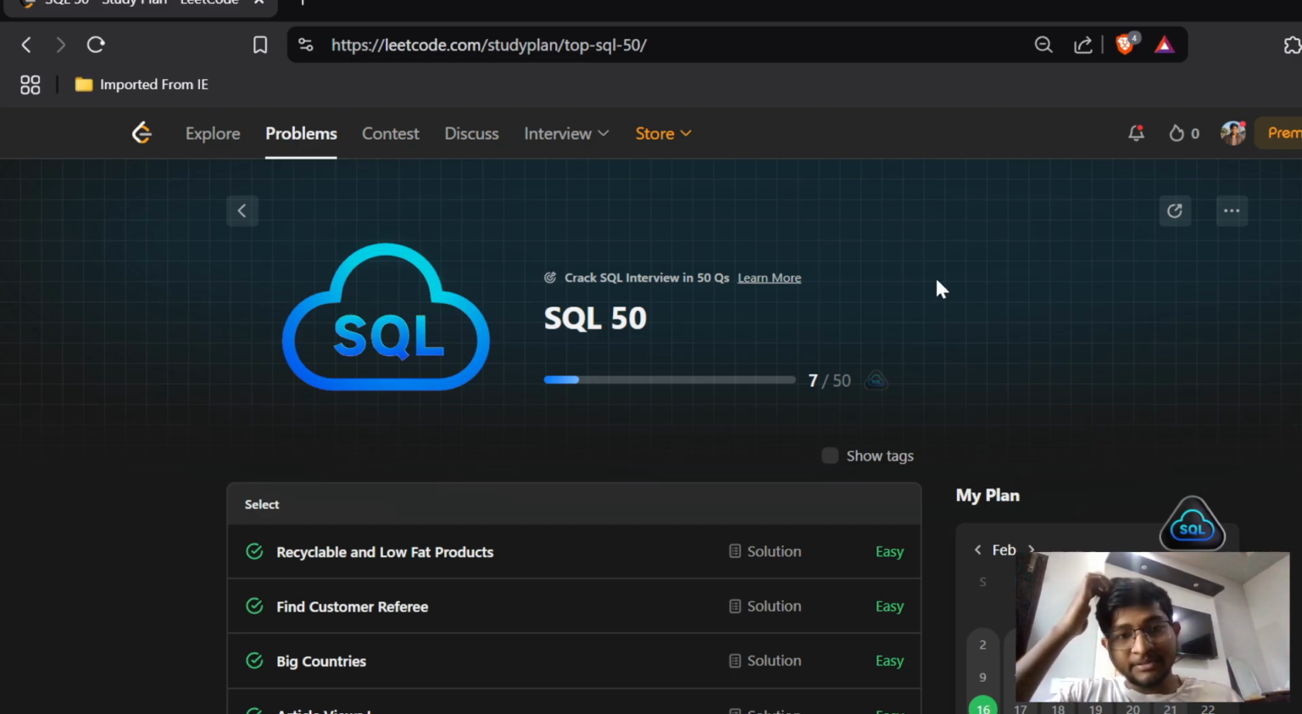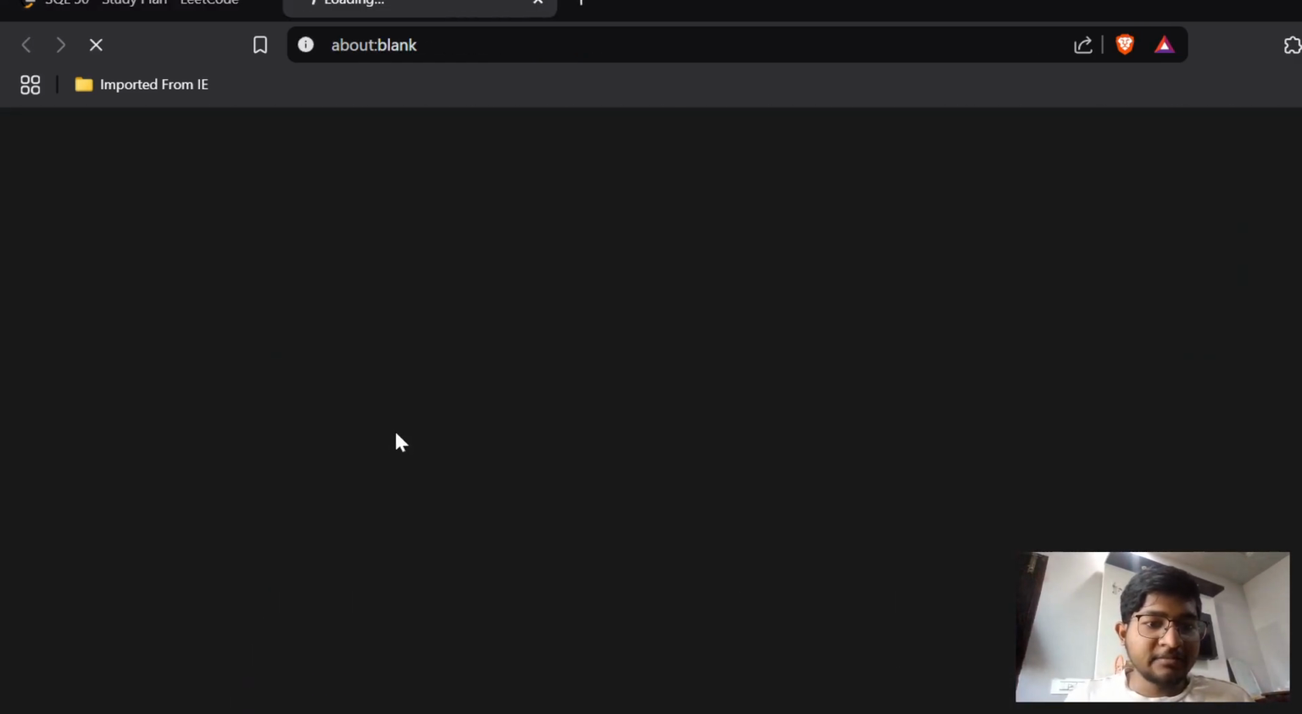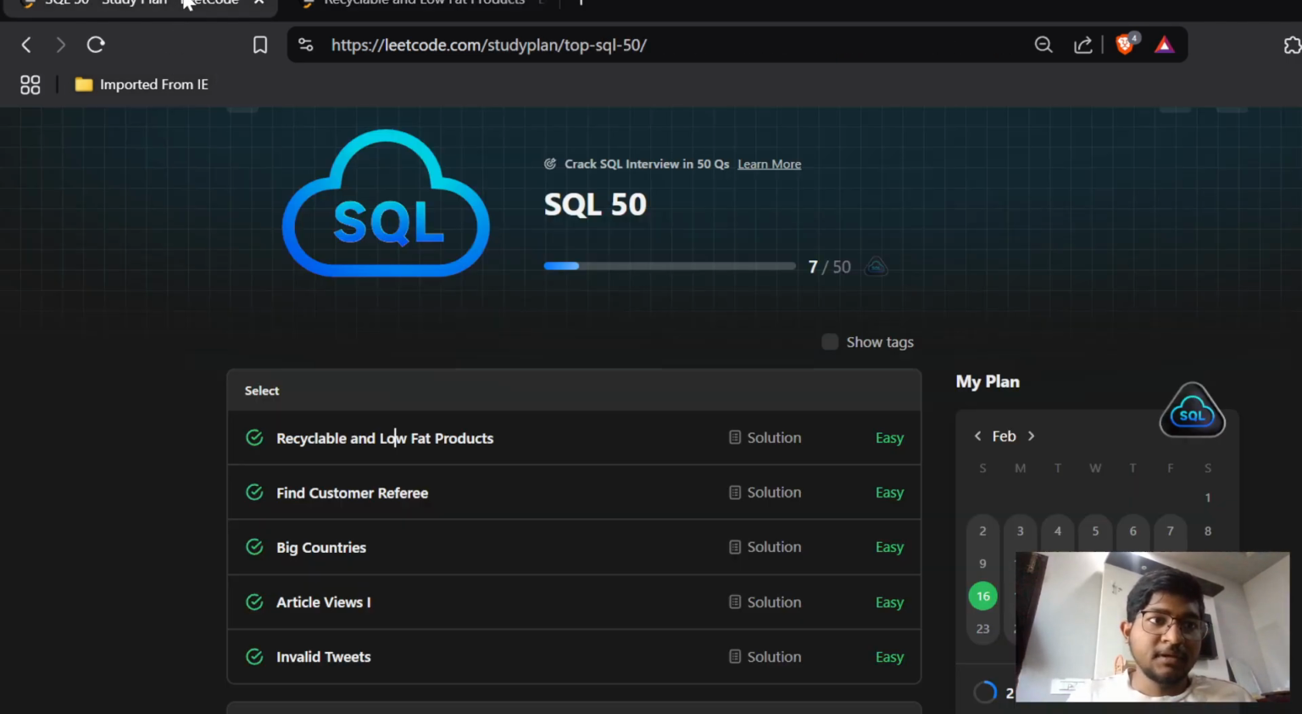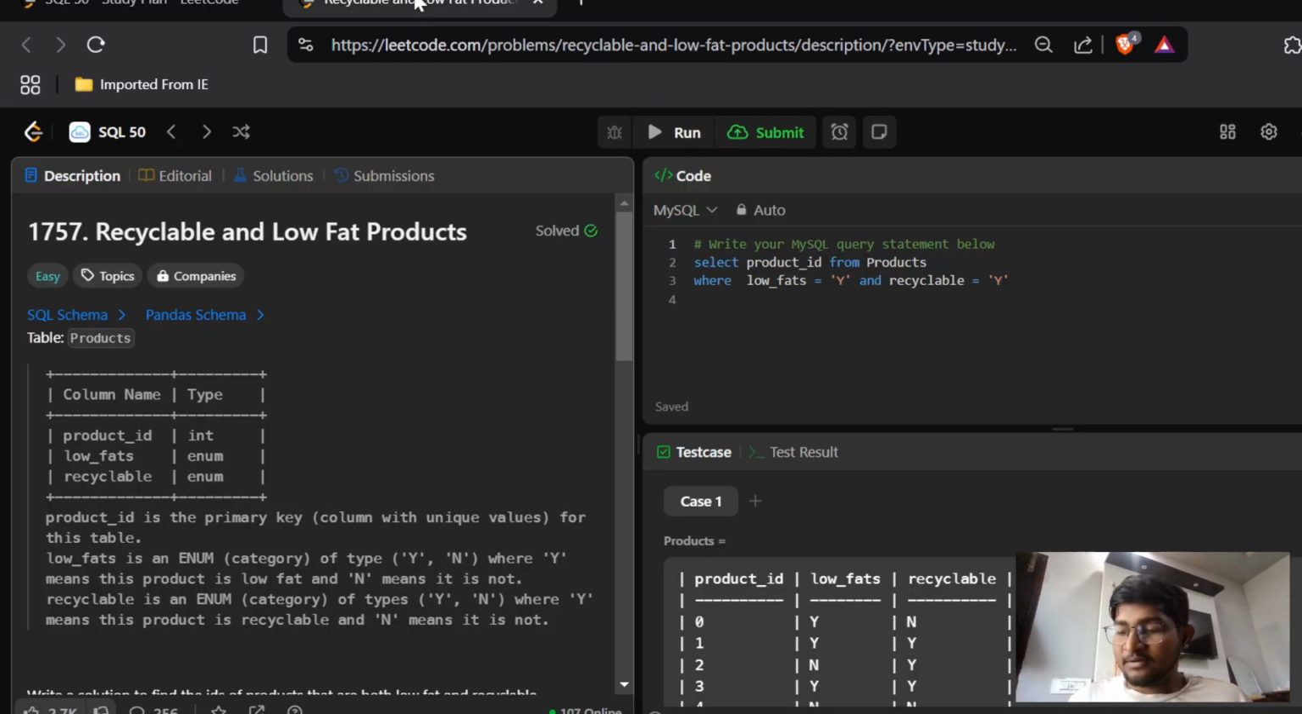Okay, so as per the topic, today we will learn about SQL 50, and the first question will be recyclable and low fat. Before going into any question, just check which topic you are dealing with. From this, you can see which topic it is. So basically, today we will deal with the select topic. What is select and how is this helpful and how we use it, we will learn as well.